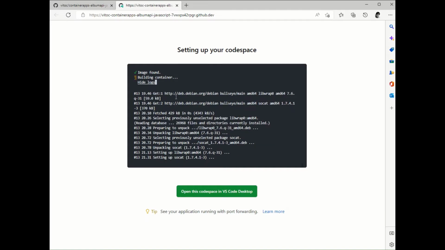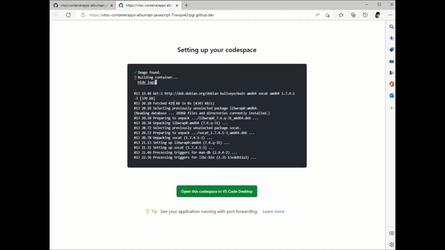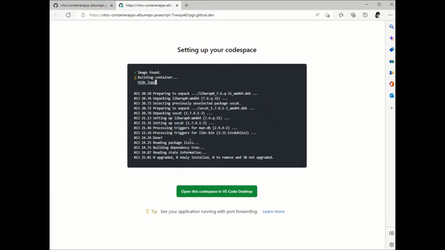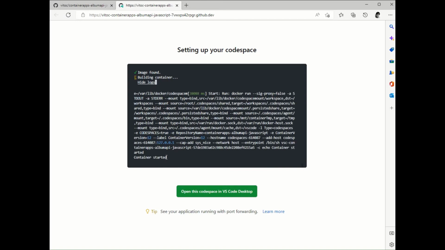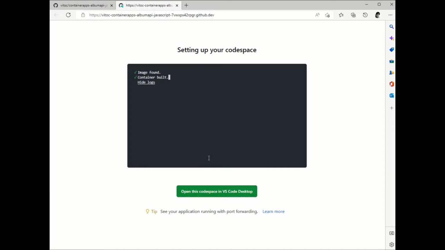So you notice it takes a little bit longer. It's setting up the necessary Docker, and okay, now it's done. Yeah, container started. Okay, now it's saying that Docker from Docker is not a V2 feature.